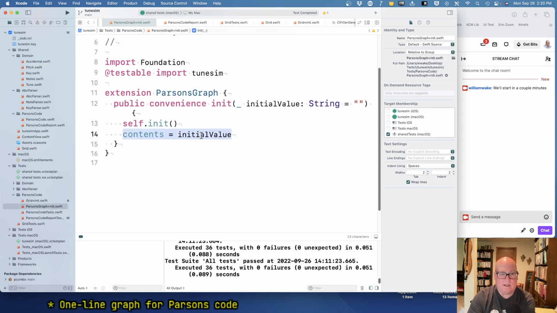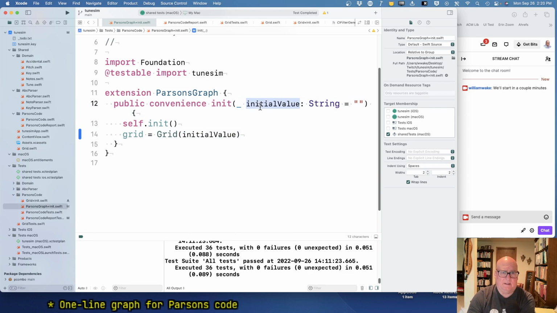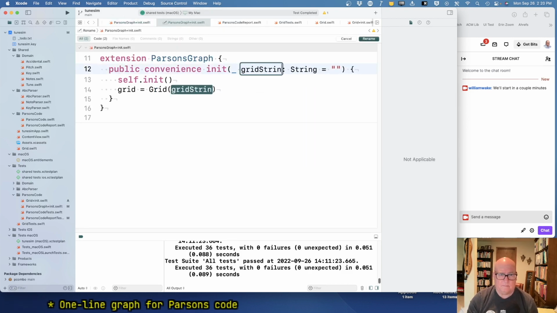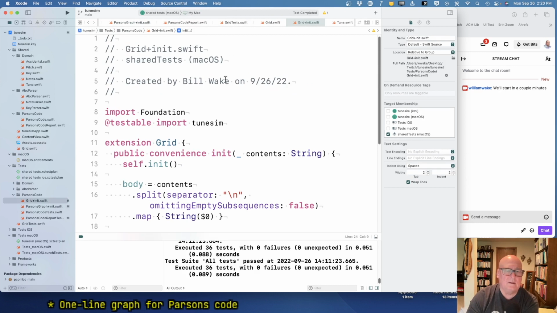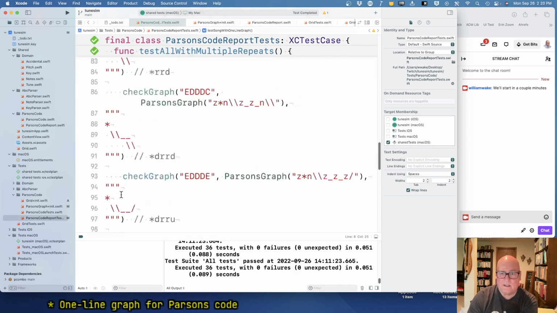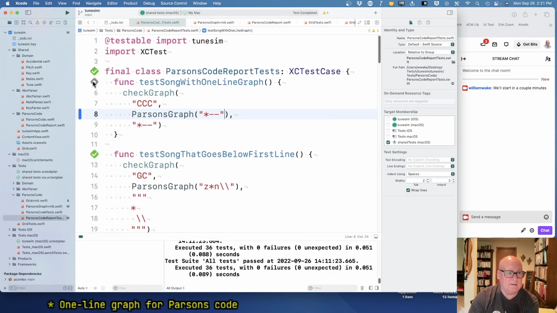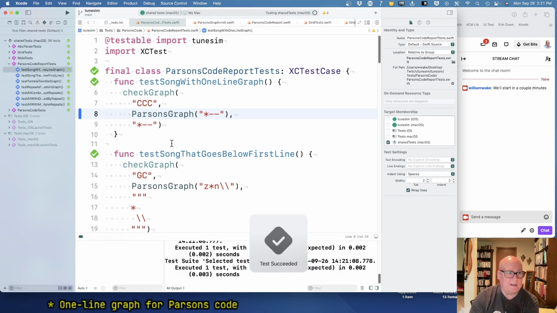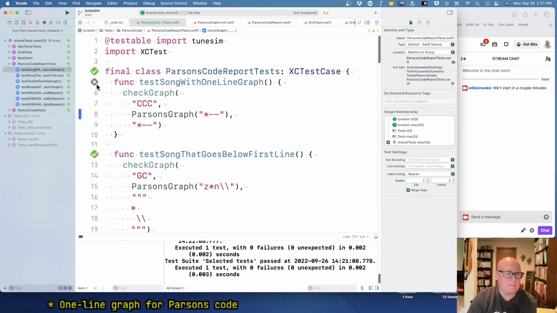Let's go back to this other one. If instead of that I did grid equals grid initial value, and let's rename this to grid string. Okay, I think, all right, let's take our test, where that got to. Let's take the assertion back. As grid is expected grid. I think that should be okay. That was always okay, right? So it was the first assert that was problematic. Let's take this assert back. Now this one I think is going to work for this case.